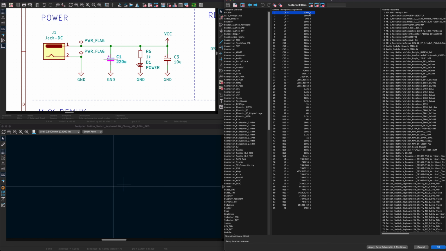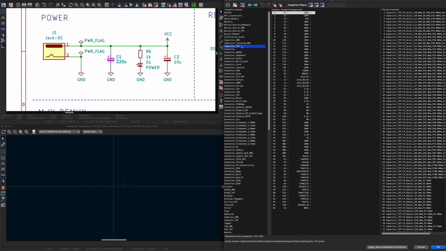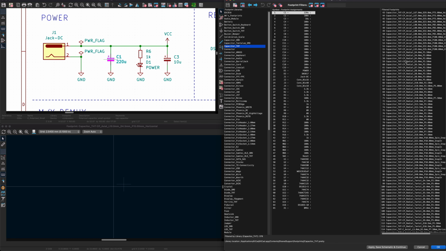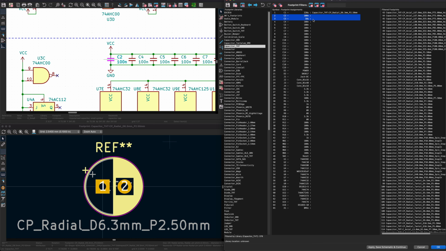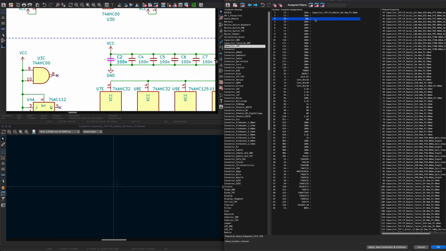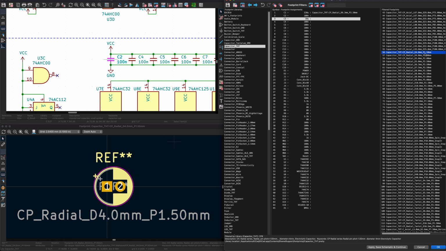For my 220 microfarads capacitor, we're going to look into the capacitor library. It's a radial polarized capacitor and we have to measure the pitch and the diameter of the part. For my part, I'm measuring approximately 6.5 diameter and a 2.5 pitch. We're going to select this one. It has a 6.3 diameter and a 2.5 pitch, which is correct. My second polarized capacitor is a bit smaller. It only has around 4 diameter and I think it's the same pitch. Actually, it might even be smaller than that. It's 1.5, so you can select 4 and 1.5 here.